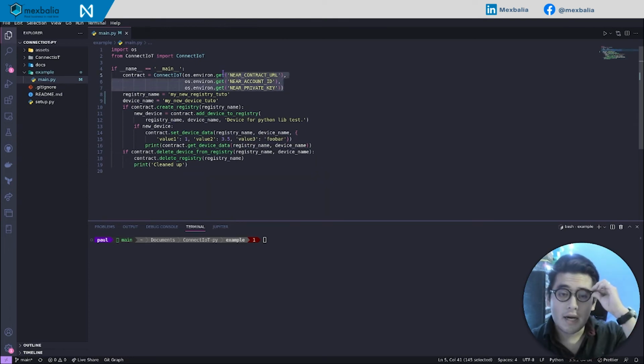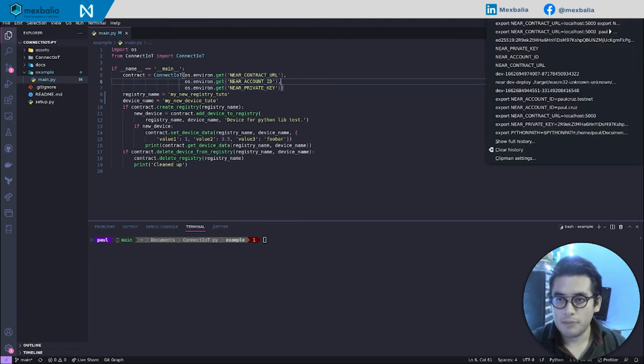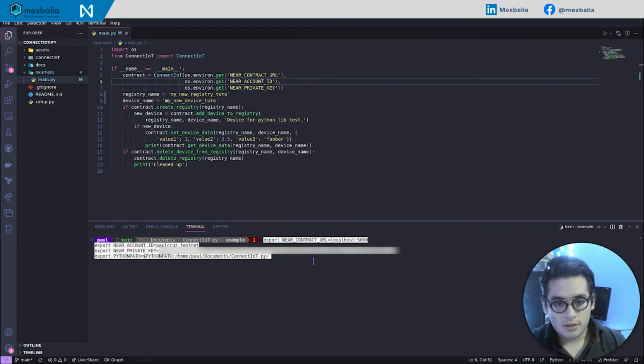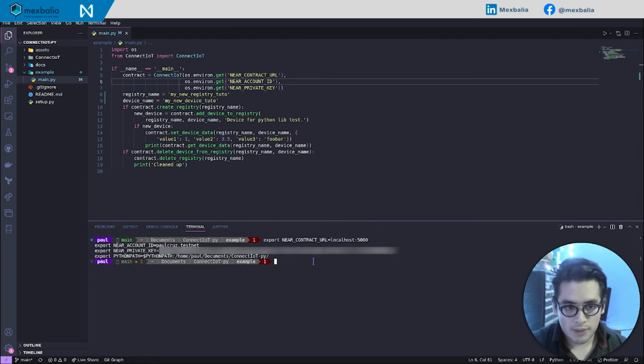So I need to set these environment variables that I have here. Actually, I have them ready to save time. So I export all my variables. Remember, do not share your private key. And here is something really important that I don't mention here in the code.